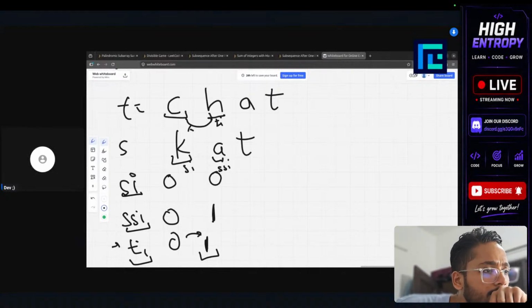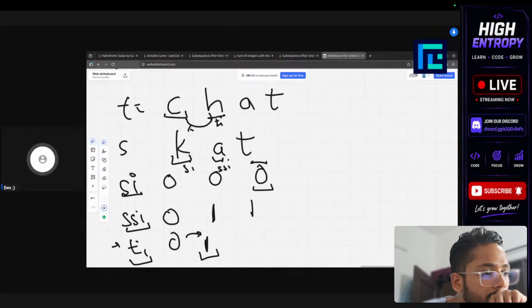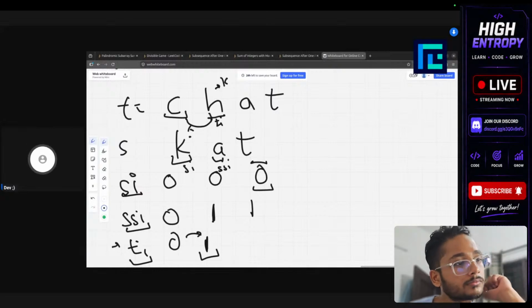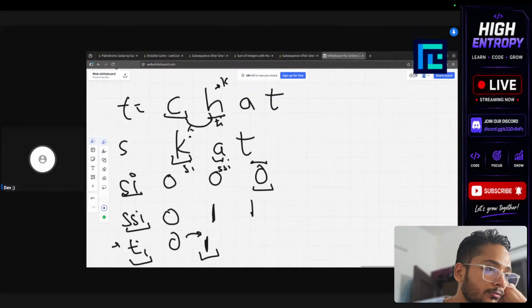Then SI will remain the same here. It would be 0. Is H equal to A? No. Then that means this one could remain the same. Otherwise, what we could do here is, if this SI is equal to 0, we can do an operation here again. What if we did an operation here? What if we did the operation for SI? We can change this H to K. If we change this to K, then these two become equal.